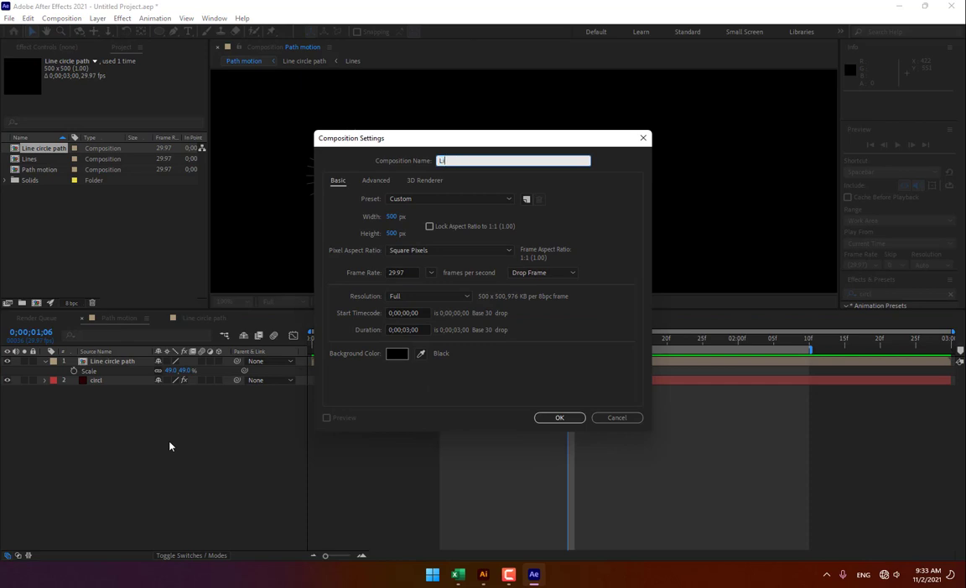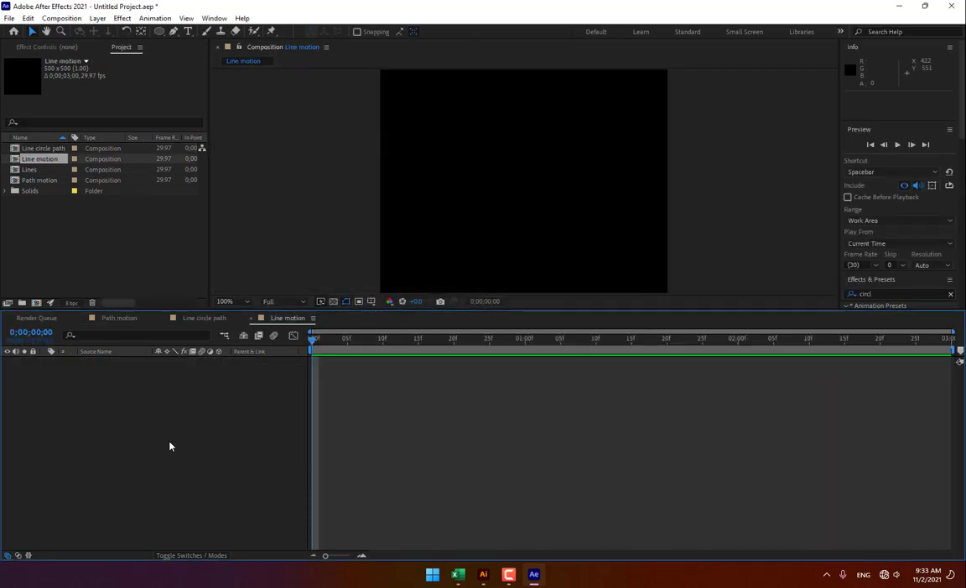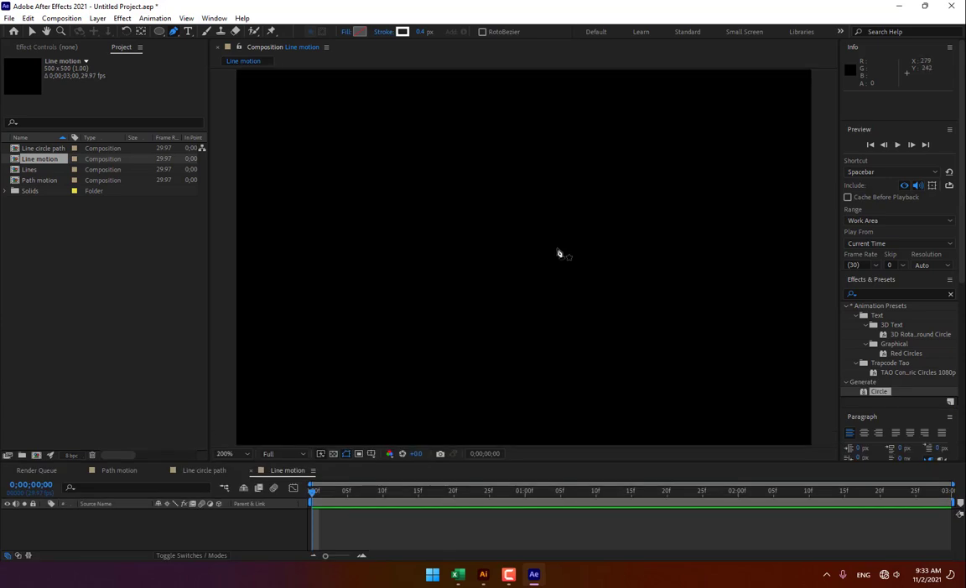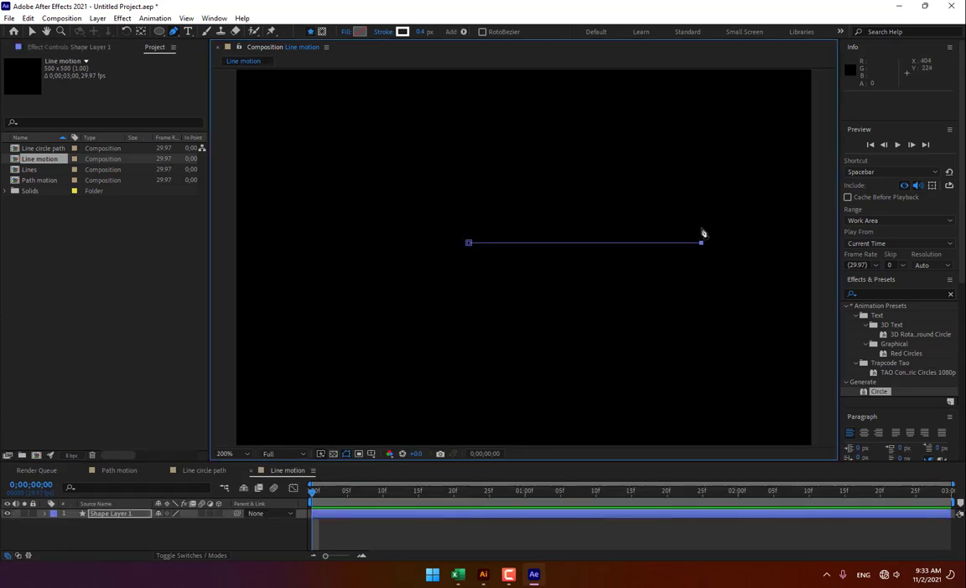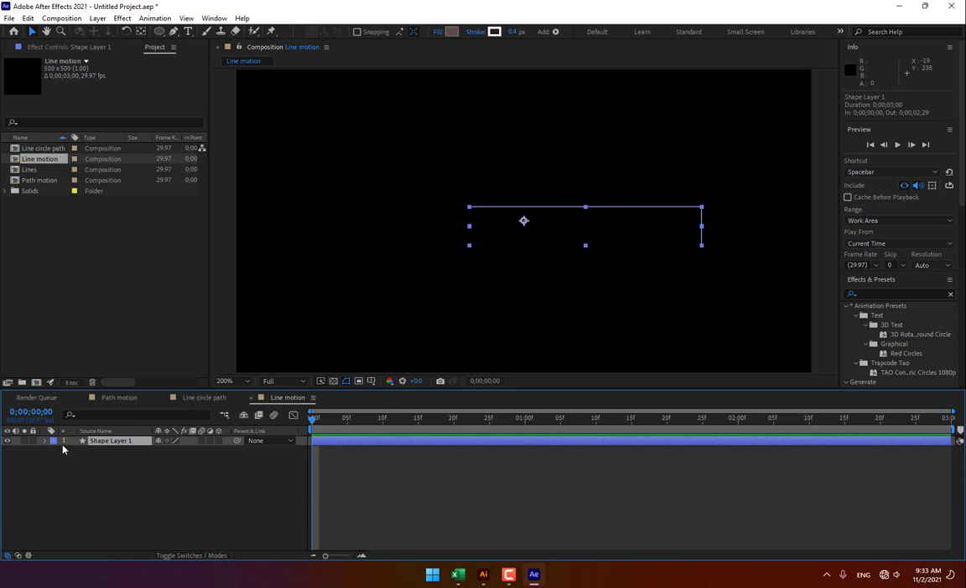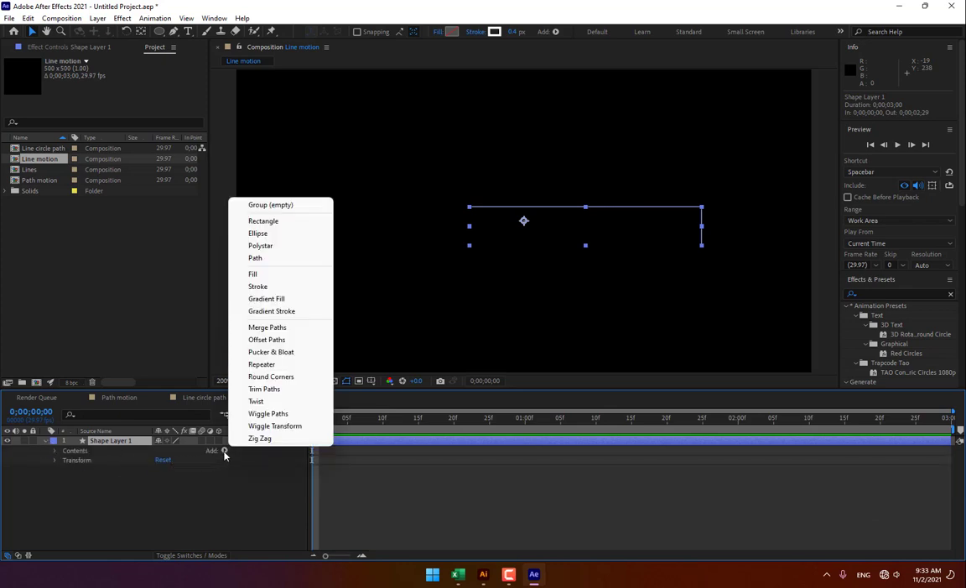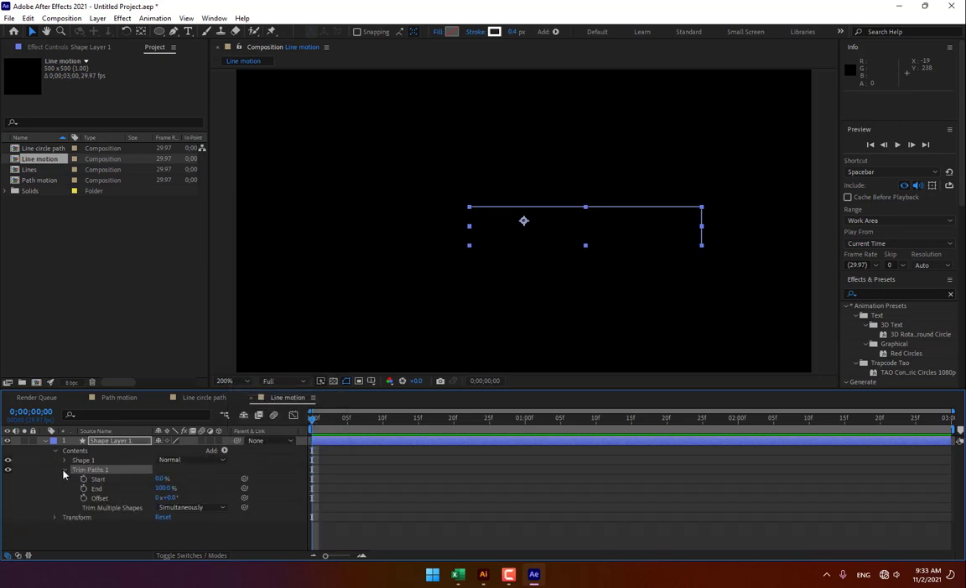Create a new composition, line motion, press enter, and there is the pen. Draw your rectangle path like this. Press shift, then select. This is another way for motion path. Open the options and go to add and turn on trim paths. After trim paths, this is the start, this is the end.